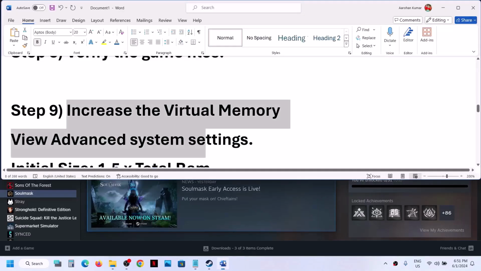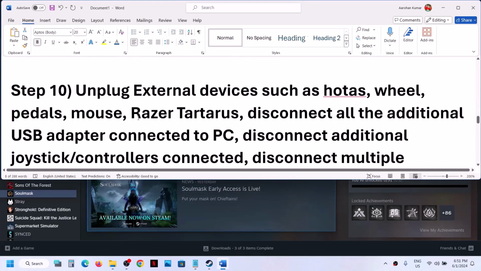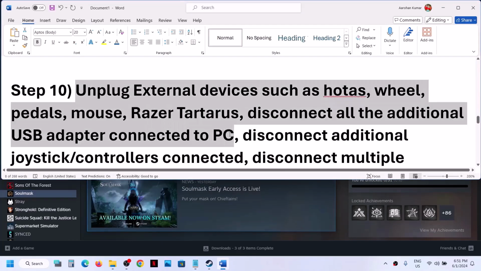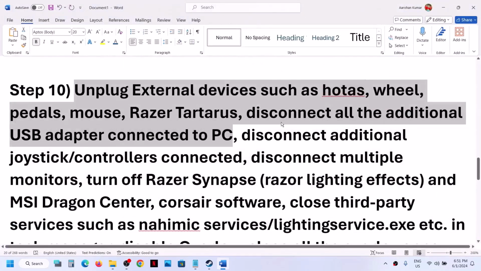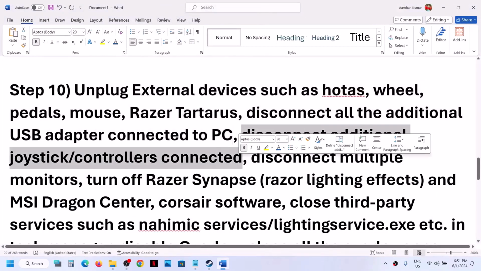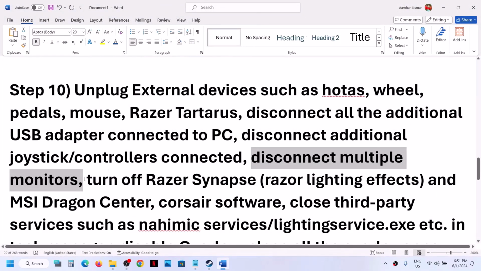Now the next step is to unplug all the external devices from the computer. So if you have these devices connected, disconnect it. Also, if you have additional controller connected, disconnect it. Launch the game on single monitor.